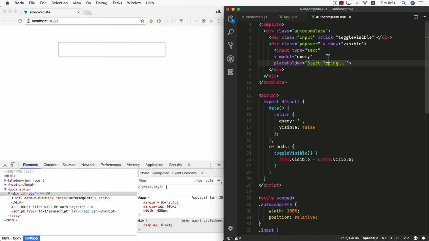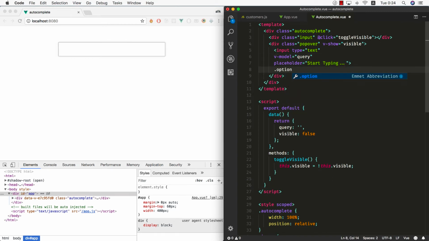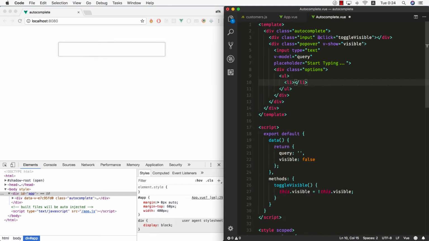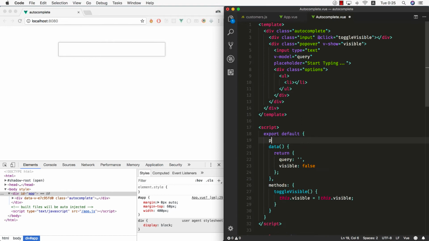Under the input, I want to have a list of options. So I'll do a div with a class of options. It's gonna have an unordered list with a list item. Now, what exactly do we want to loop through? We get, let's say, inside our props, a list of, I don't know, let's call it items. Okay, so we get a list of items inside our props.